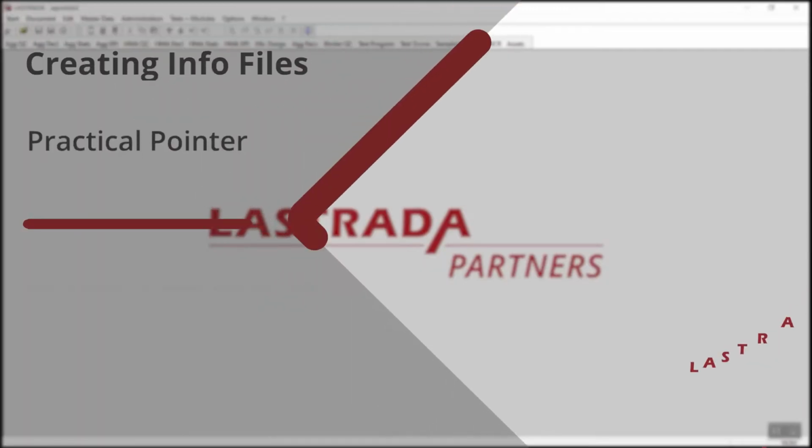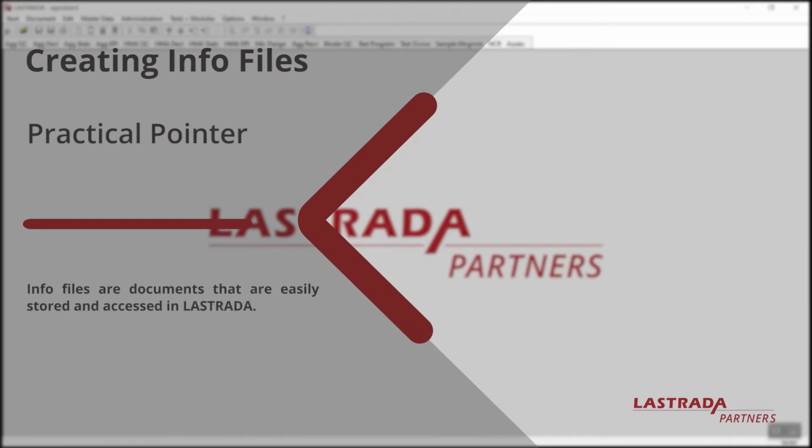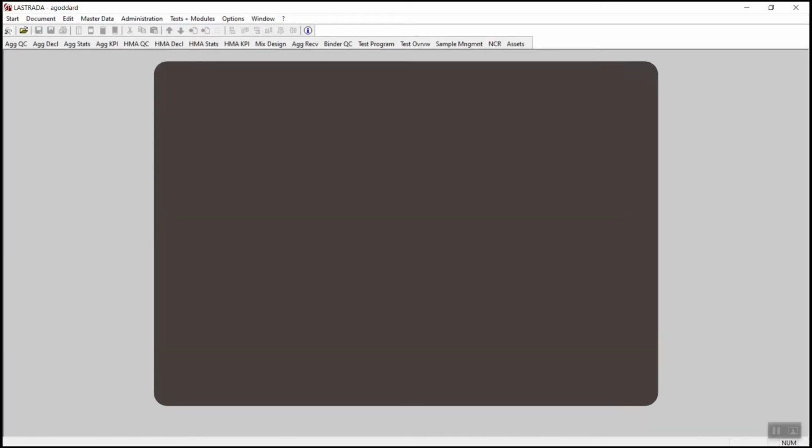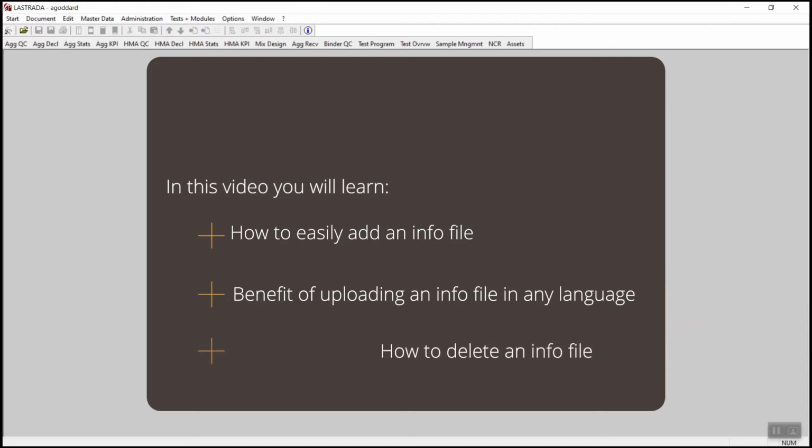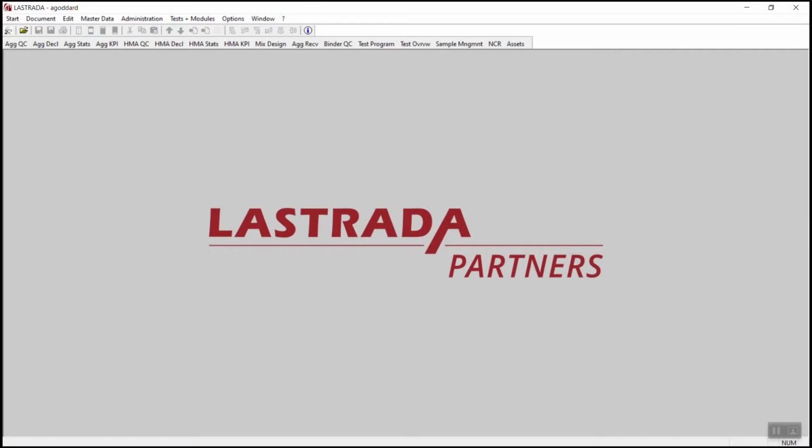In this practical pointer, I'm going to show you how info files, or internal documents stored within LASTRADA, provide users the help they need right from LASTRADA. Info files explain how to use the software if you're new to LASTRADA or provide a simple refresher. These reference files can be stored in any module and make it easy for users to efficiently complete their work without seeking outside help or opening another program.